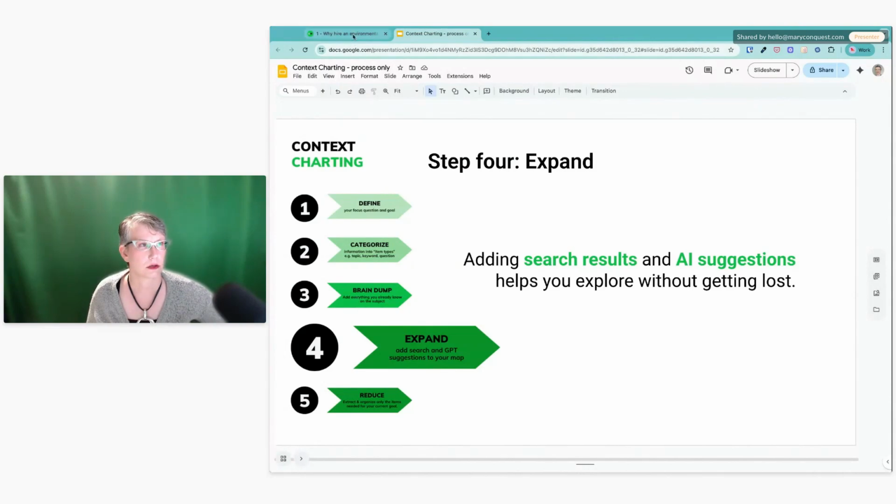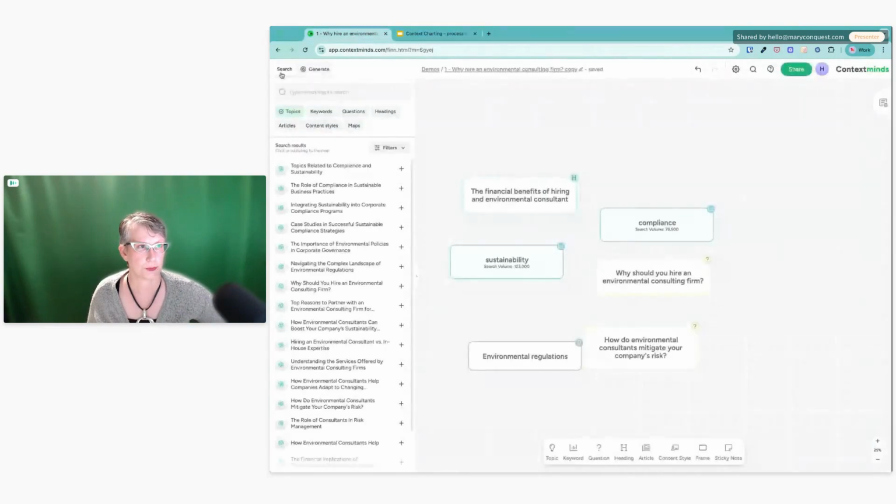So in Contextminds, you'd use the search panel for this. Outside of Contextminds, you can use all the tools that you normally use to search and do research. You might use GPT, search engine, that sort of thing. Again, remember to categorize information as you find it.